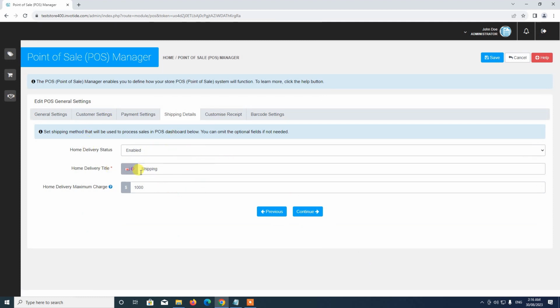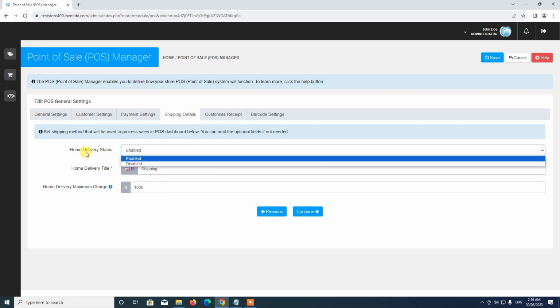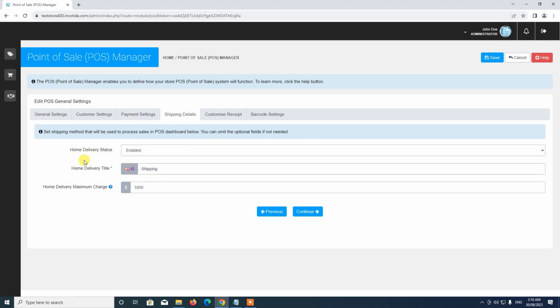This section allows us to include a shipping fee when processing customers' orders in the POS dashboard. We can enable this option if we want to charge customers for delivery. This section is optional, but for this example, we leave it as enabled. We set the maximum amount we can charge customers. We leave this as 1,000. Then for the delivery title, we leave it as it is. So we proceed to the next section.